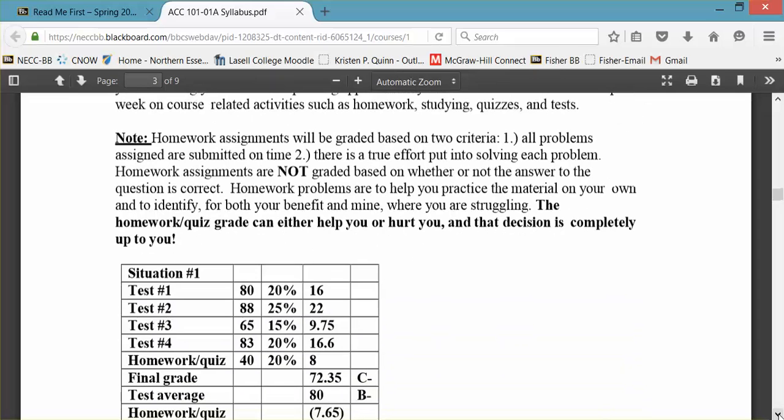With respect to that 20% of your grade that is based mainly on homework and on the 4 quizzes that you'll be having this semester, your homework is going to be graded based on 2 criteria. First, that all the problems that I have assigned are completed and submitted on time. And the second is that there's a true effort that has been put into solving each problem. Your homework assignment is not graded based on whether the answer is correct or not.